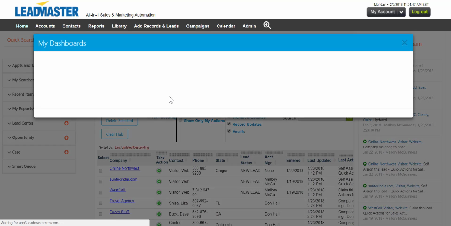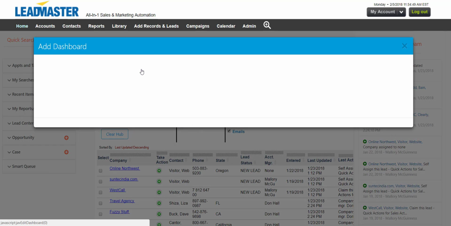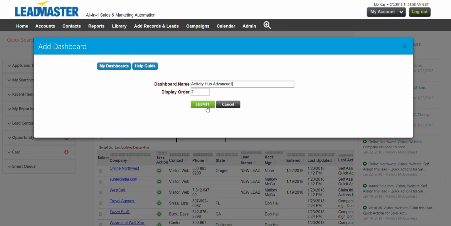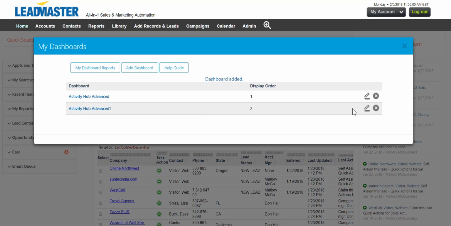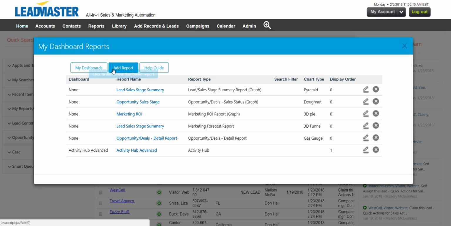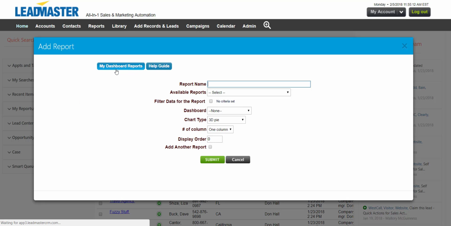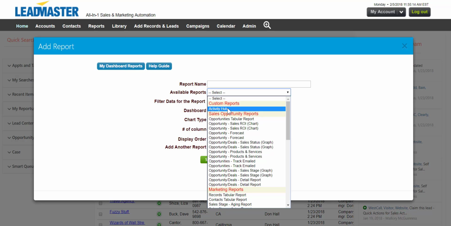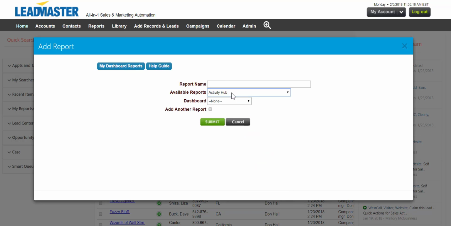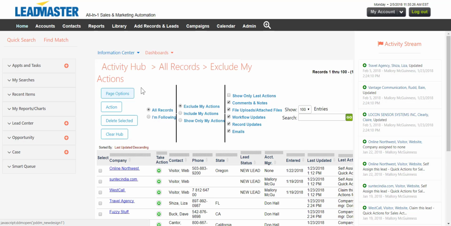To create an Activity Hub dashboard, first go to Dashboards, then My Dashboards, then select Add a Dashboard. We suggest having the Activity Hub on its own dashboard because it takes up the entire width of the screen. Next, head to My Dashboard Reports. Click Add a Report, select the Activity Hub report, select your dashboard, and you're good to go.